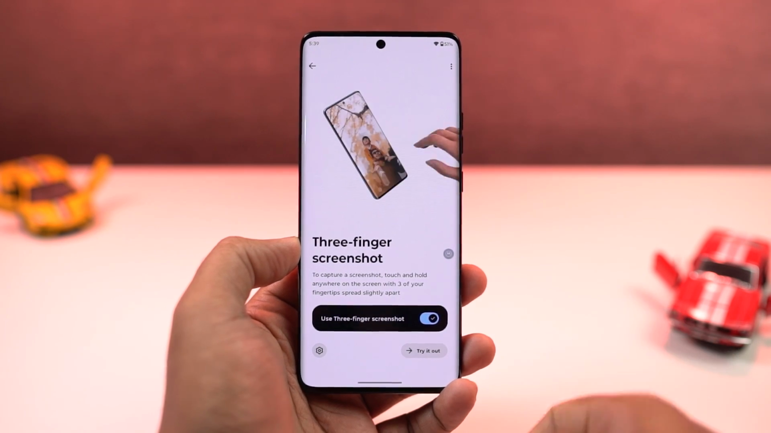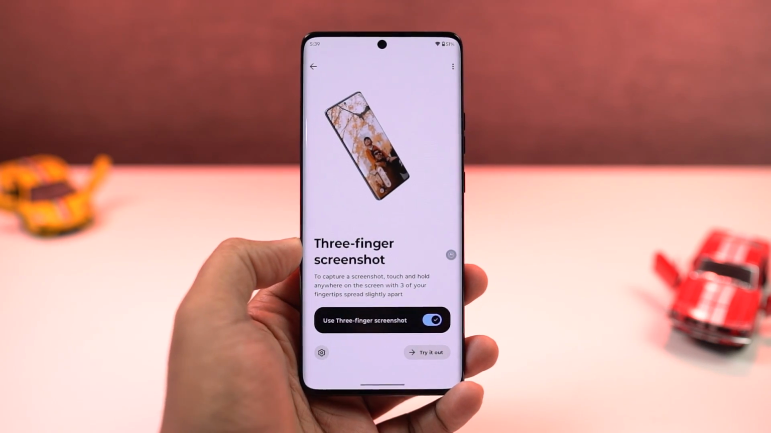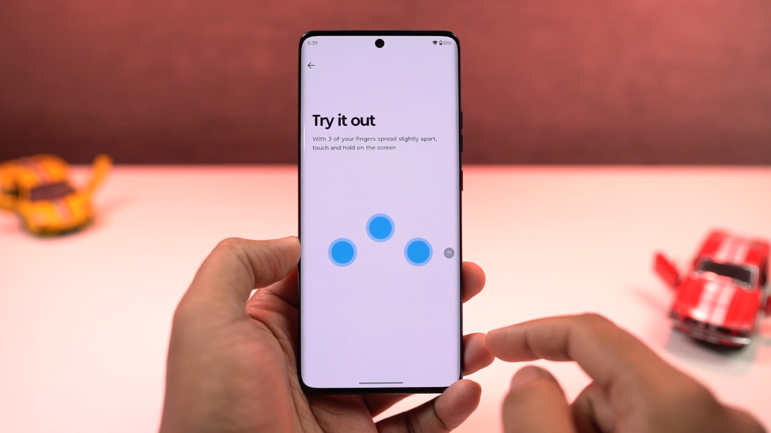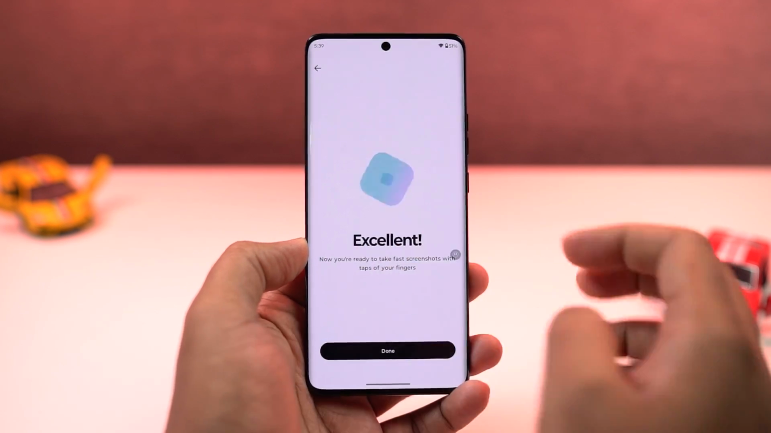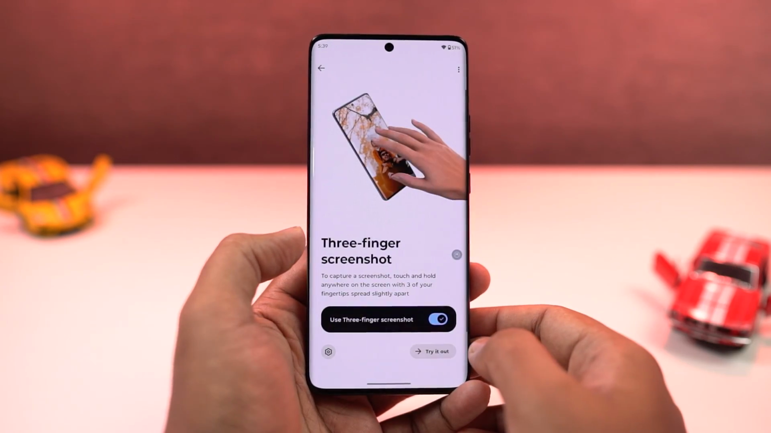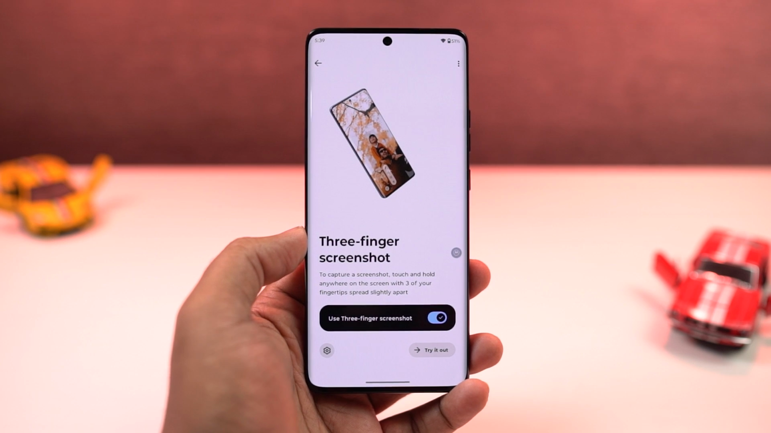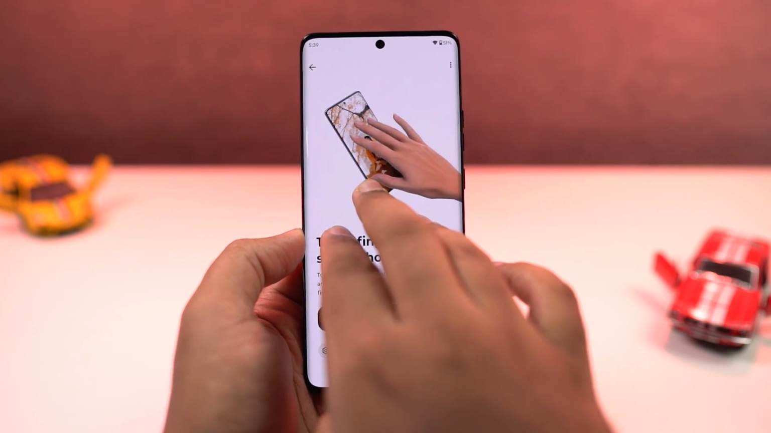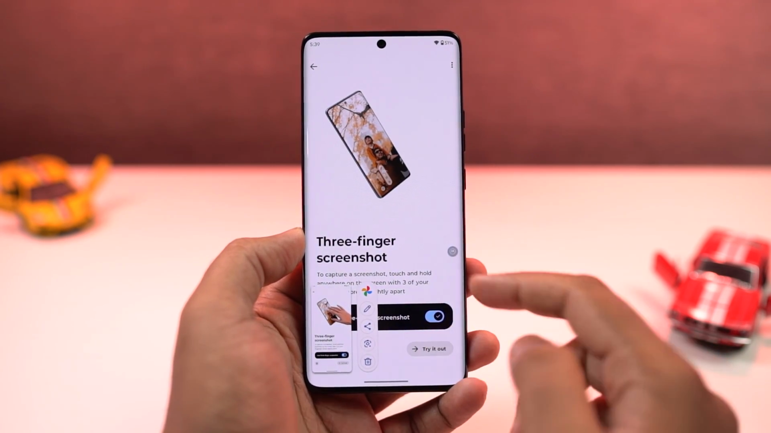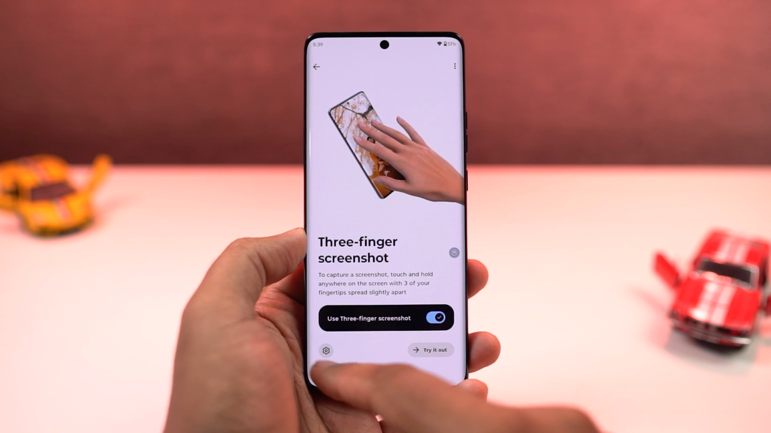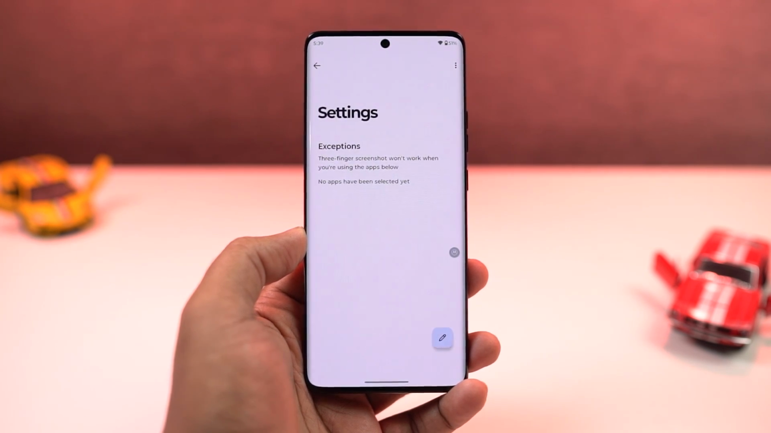On this phone, we also have the 3-finger screenshot gesture. So to use that, you just need to enable this toggle, and once you're done, just touch and hold the screen with 3 fingers at the same time to take a screenshot. Once you get a screenshot, you'll see a preview and some extra options to edit the screenshot, share it, or even do a direct Google image search, which is a pretty cool feature.